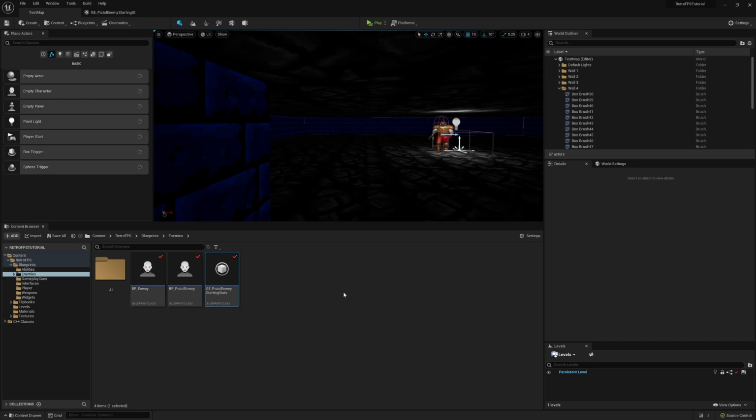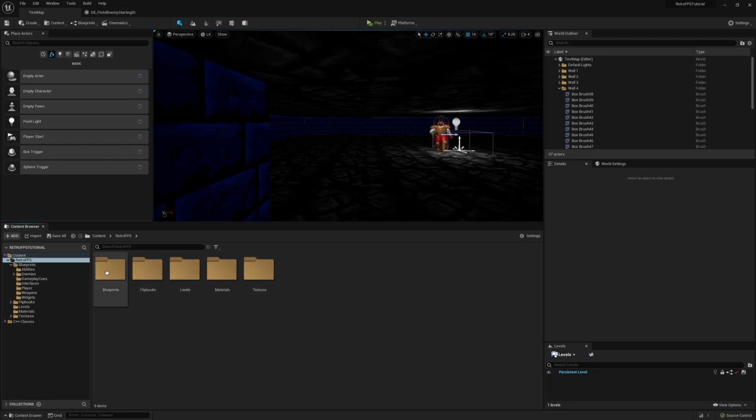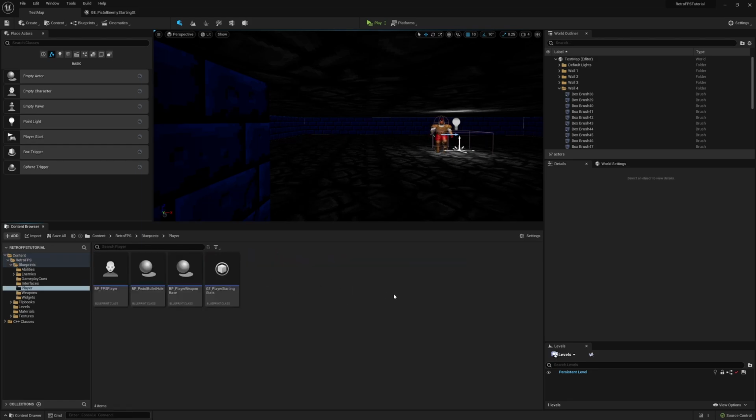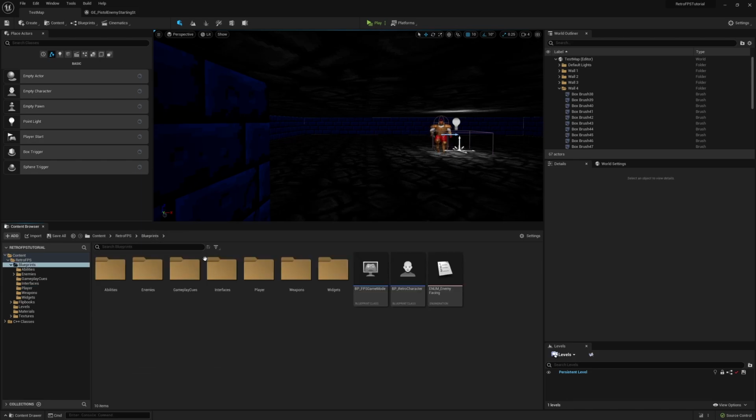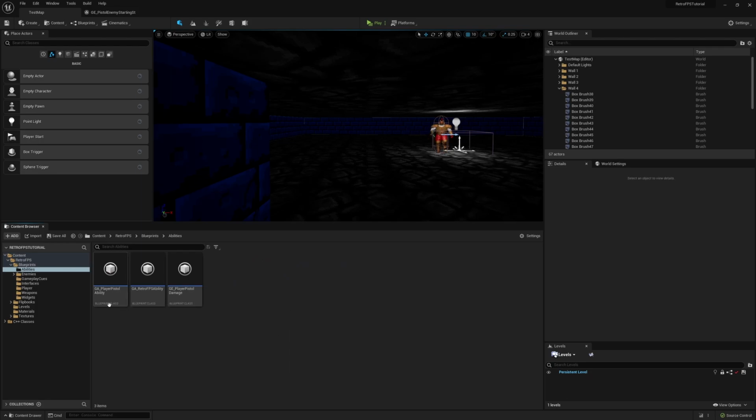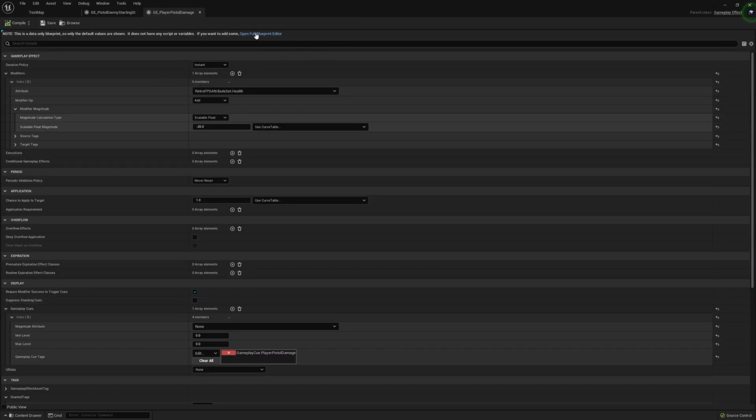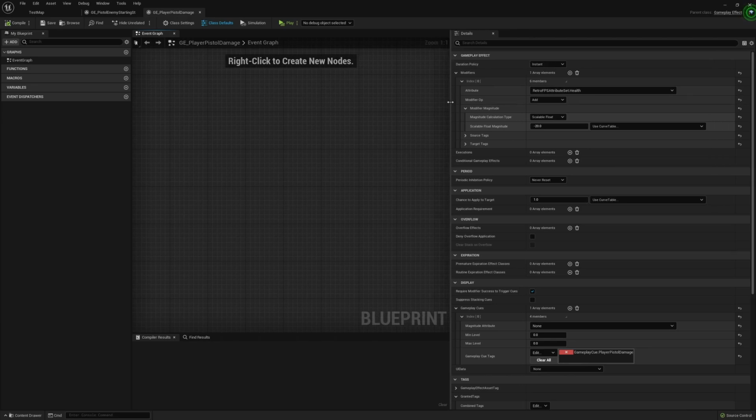So now that he has 20 armor, we want to actually affect our armor using our ability. So if we open up the, I think it's in the weapons abilities section. So there's the player pistol ability, but we want the player pistol damage gameplay effect. And then again, I'll open the blueprint editor here. And so instead of health, I'm going to choose armor instead. And then I'm going to say that it's negative 10 damage.